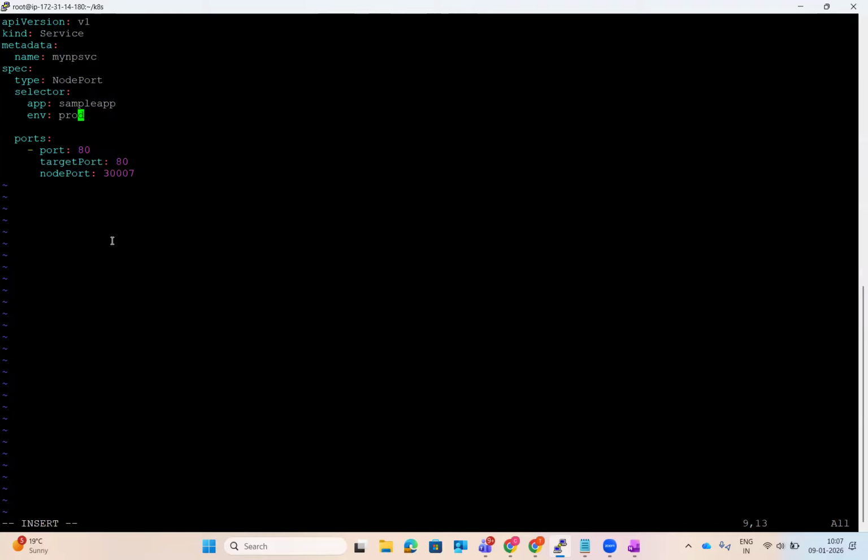TCP is different. HTTP is different. TCP is Transmission Control Protocol. HTTP is Hypertext Transfer Protocol. So these are two different protocols.